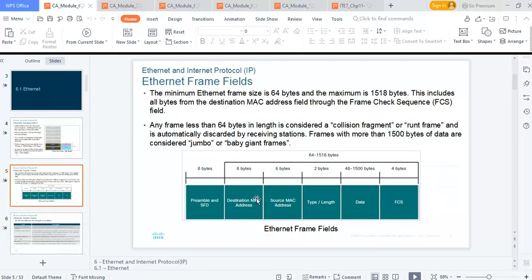So this is it: preamble, destination, source MAC address. Because if I have a packet of data and I don't know where it is going to, then the packet is going to be dropped. So you need to gather and collect the information about where it is going to and where it's coming from. Then, of course, all that data, and some frame check sequence, right?